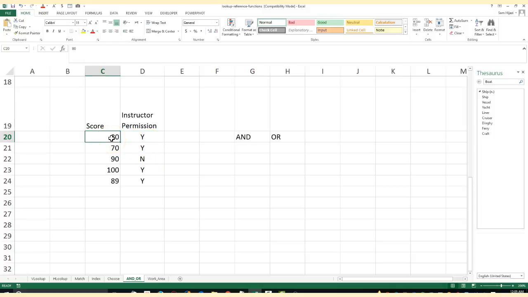So the person needs to get 80% or higher in the score in the final test or whatever test they need to do, and they also need to get the instructor's permission. So in this case, there's no either or, it's going to be both. And in order for us to have both true, we have to use the AND function or the AND operator.